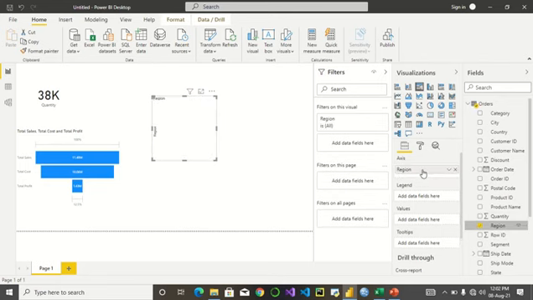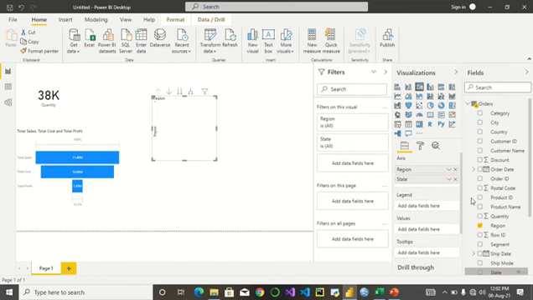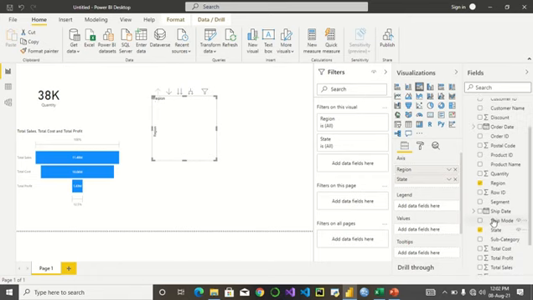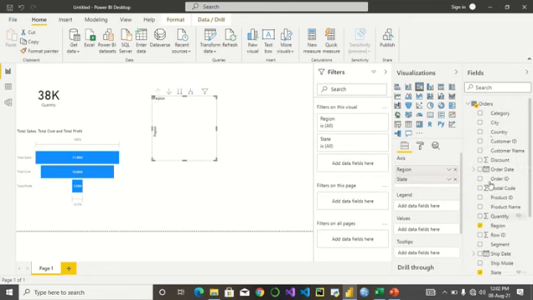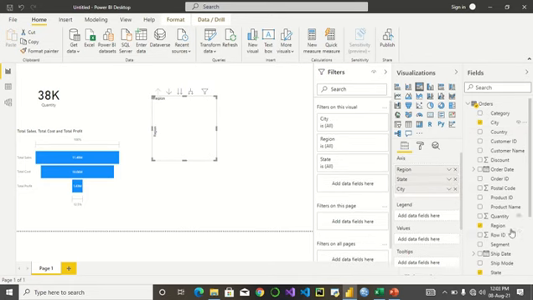I want to add state also. I want to know about the state. This is state. I also want to add city. This city here. Now, as against what? The total sales, total profit, and total cost.